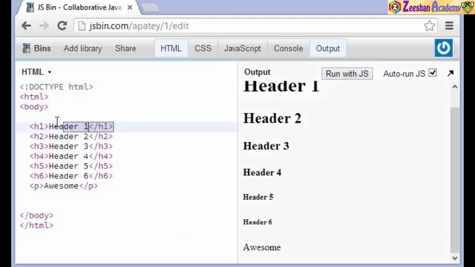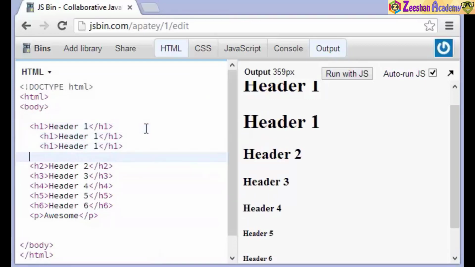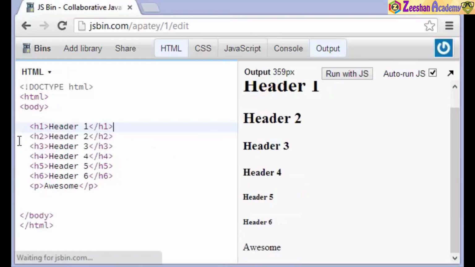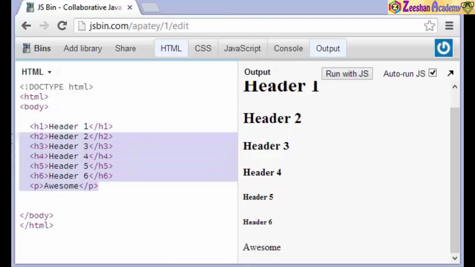Now, can you only have one header 1 tag? No, you can copy this, and you can have 1,000 of these if you want, right? You can have as many or as little of them as you want. I'm just showing you how to set everything up. And so for the most part, these are the 2 things that you'll be working with. In the next tutorial, we'll talk a little bit more about what you can do with these.